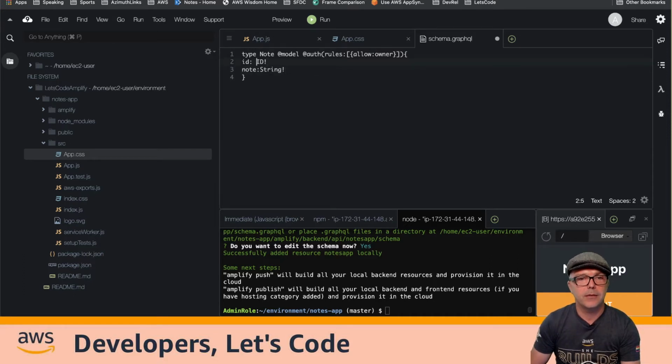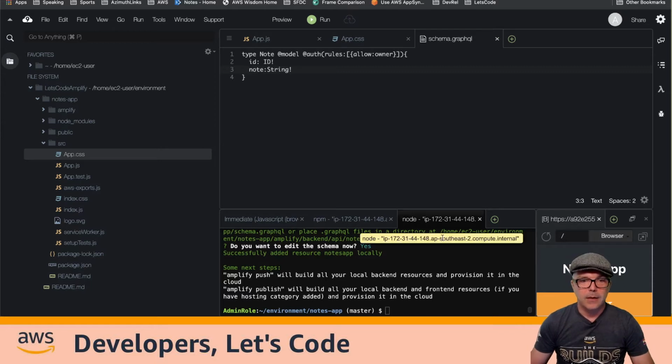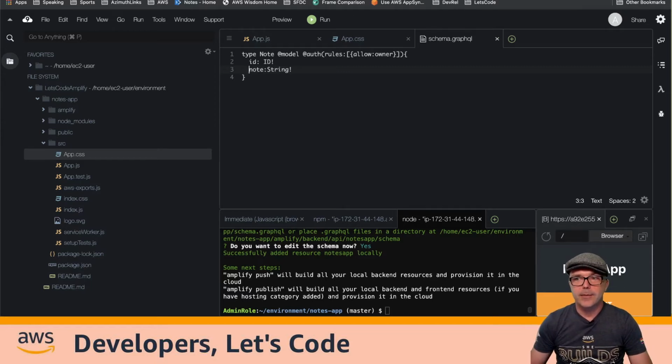So I've defined my note, just tidy up. This is my very simple first schema. So I've got a type note, it's persisting in Dynamo, auth applied to it, and the rules are owner. I only allow the owner access, which is the creator. I'm just double checking that everything's good, and I'll save that. So once that's saved, I have a schema.